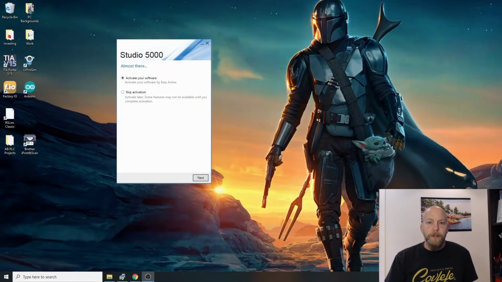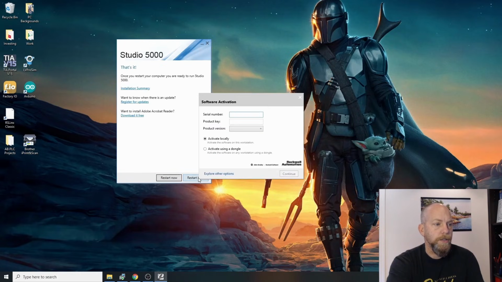All right, so everything looks good now. Once the computer had restarted, I had to try that setup one more time because for some reason Studio 5000 was not available yet. But the second time that I ran the installation, I have this with my activate my software, so I'm going to hit next. So it looks like it's just initializing communication. And here's where we're going to put in our serial number and our product key and product version, and then we'll activate locally. It says activate the software on this workstation. So let me do that, and then I'll get back to you.